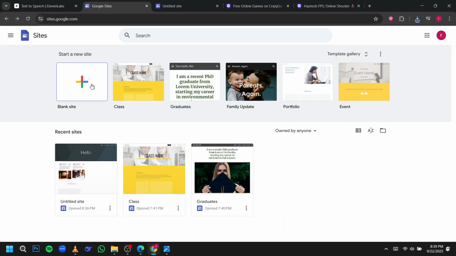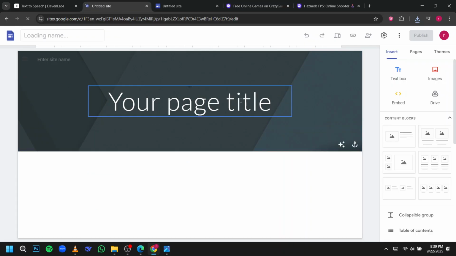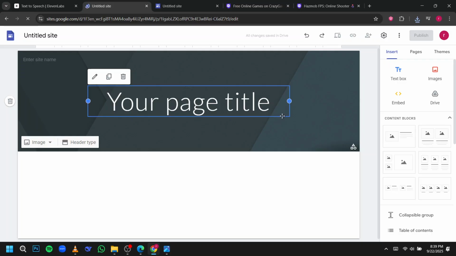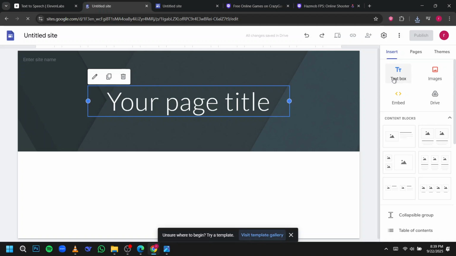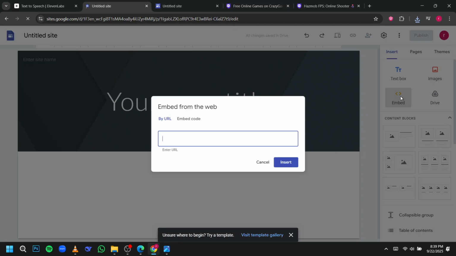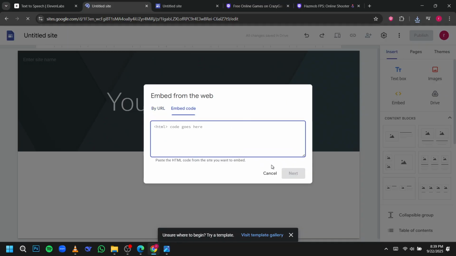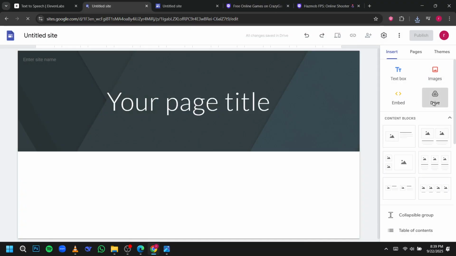Explore the template gallery to choose a ready-made design, or start with a blank site to create your own unique layout. Next, add content like text boxes for headlines or introductions and images to make your site visually engaging. You can also embed videos, social media feeds, or files from Google Drive for more interactive content.